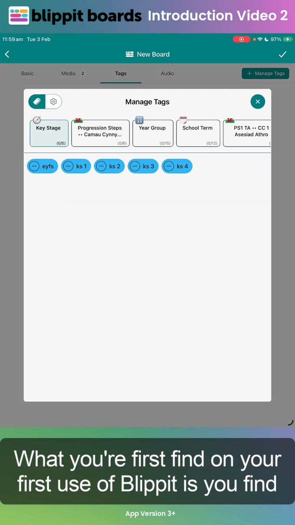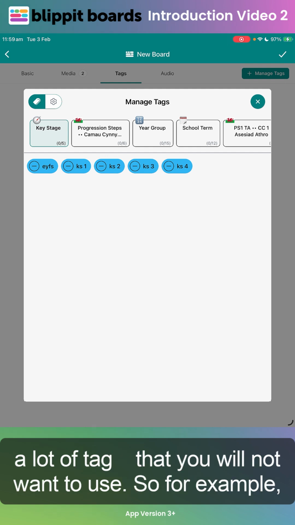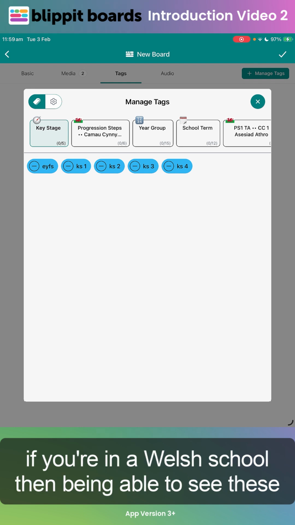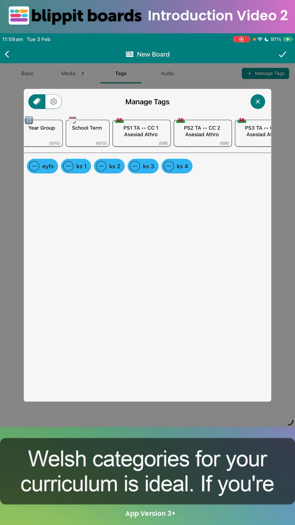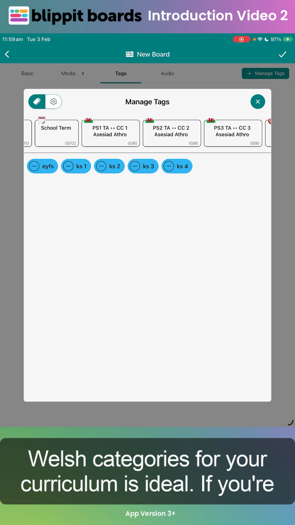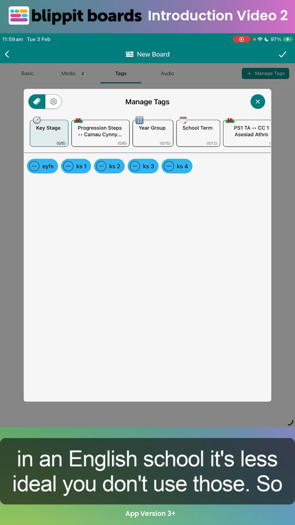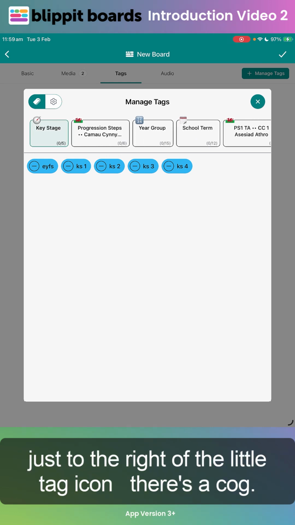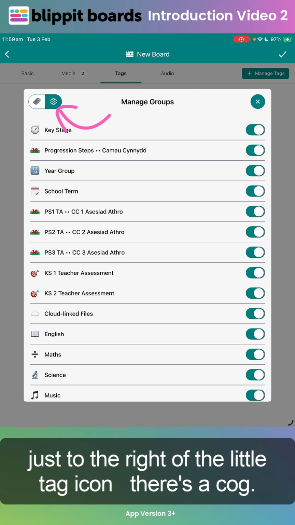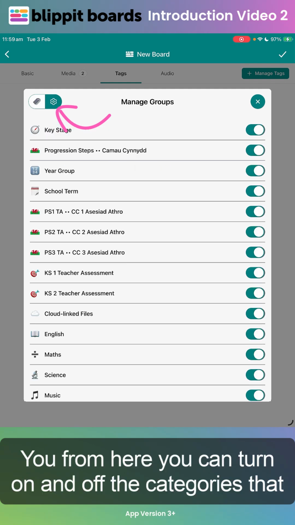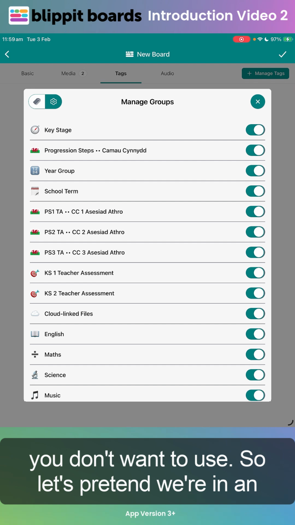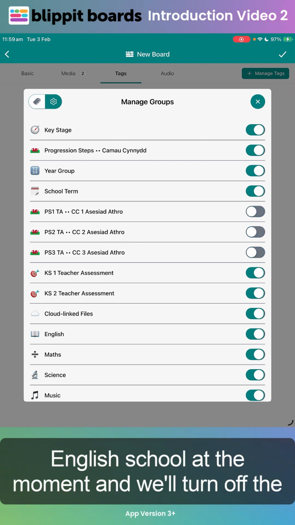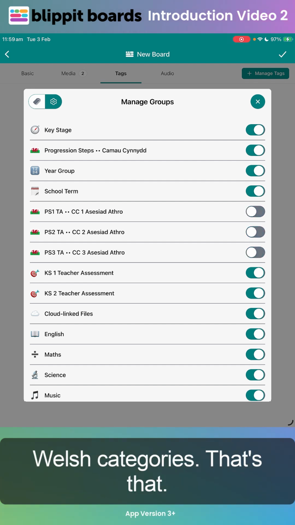Now, what you'll first find on your first use of Blippit is you'll find a lot of app categories that you will not want to use. So, for example, if you're in a Welsh school, then being able to see these Welsh categories for your curriculum is ideal. If you're in an English school, it's less ideal. You don't use those. So just to the right of the little tag there, there's a cog. From here, you can turn on and off the categories that you don't want to use. So let's pretend we're in an English school at the moment, and we'll turn off the Welsh categories.